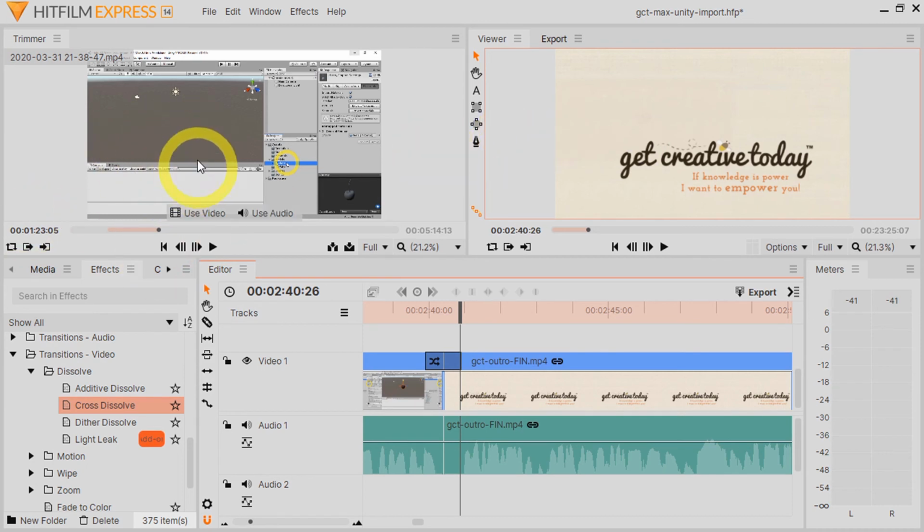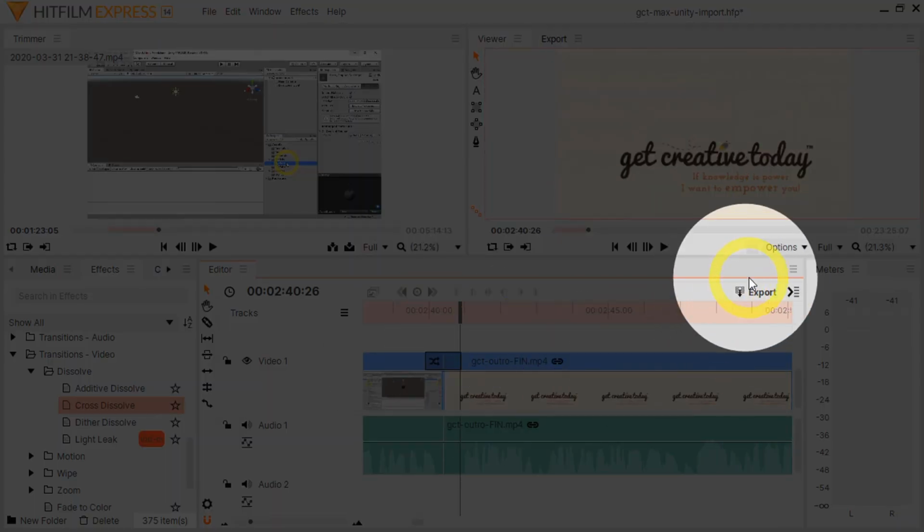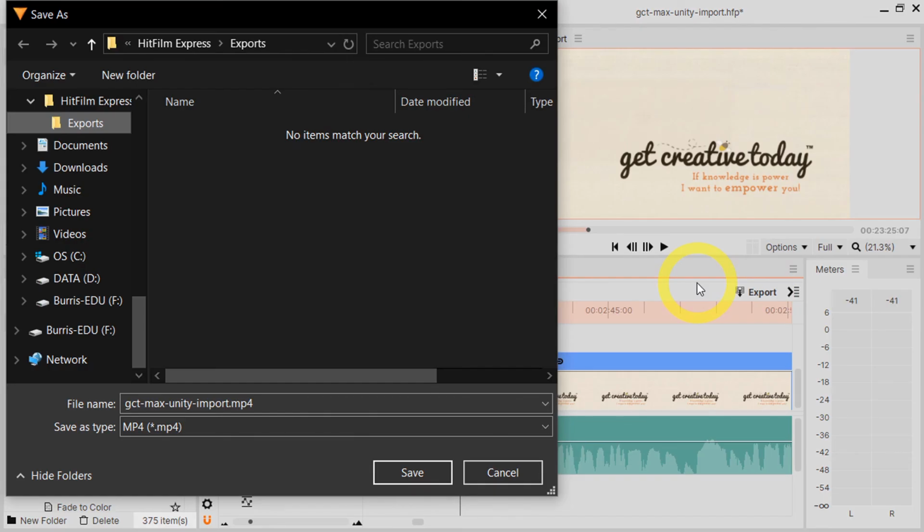You trim your videos in this window, you drag and drop them into the editor, you manipulate them, you add different things, you add a transition, and then finally when you're all set, ready to go, the last thing you want to do is hit the export button. And this is just going to bring you up a dialog to where you want to save your project.